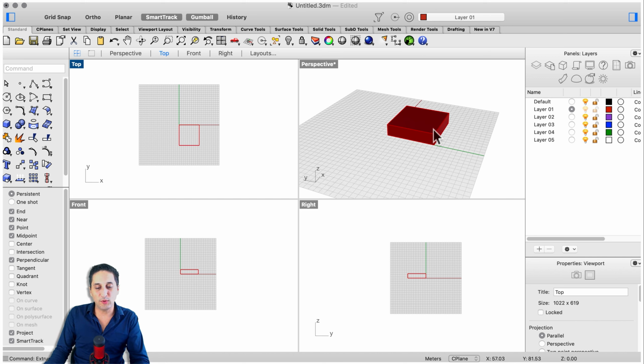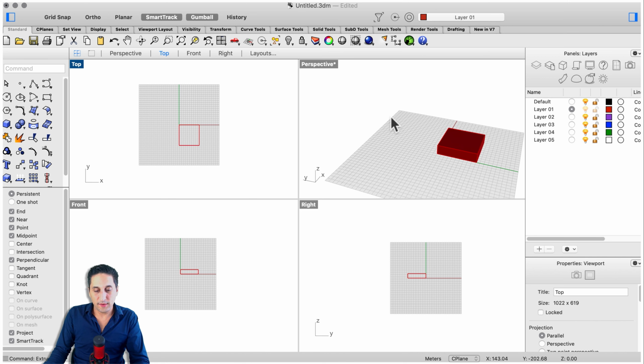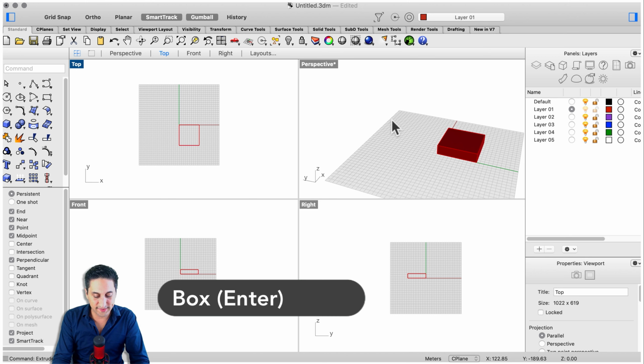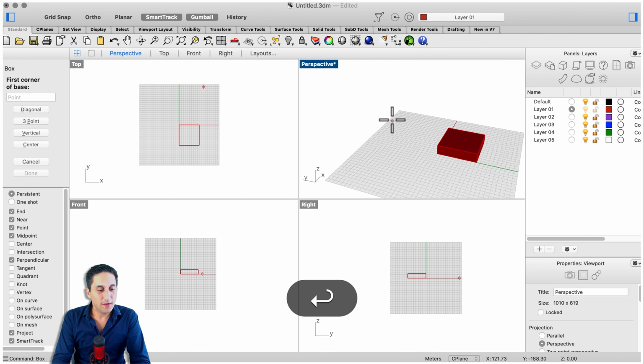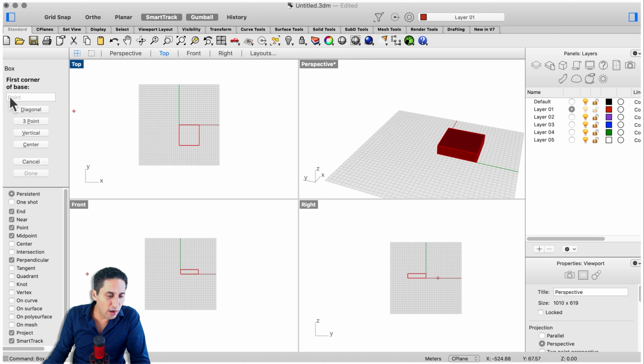There's another way to do the same exact cube, and that we're going to use a command that's more solid based via primitive, as I like to call it. And this is a command called box, B-O-X on your keyboard, enter. That's the box command that has started. So good practice, let's go and check out what Rhino wants us to do. The first corner of the base. Again, we can either click somewhere here, or click somewhere there.